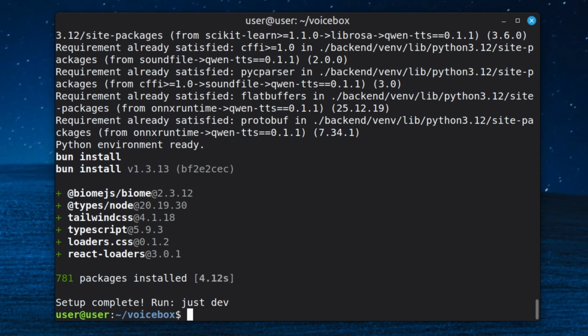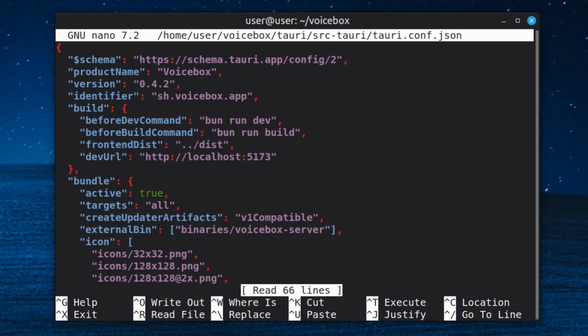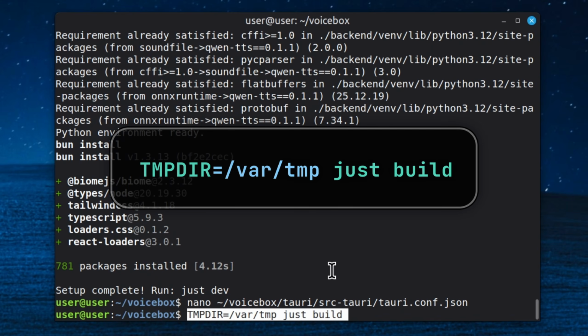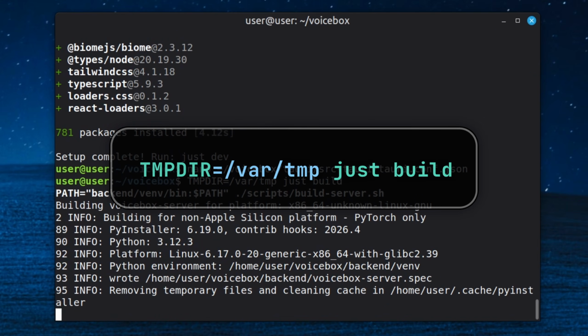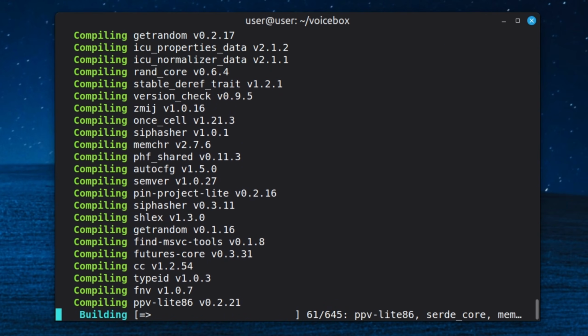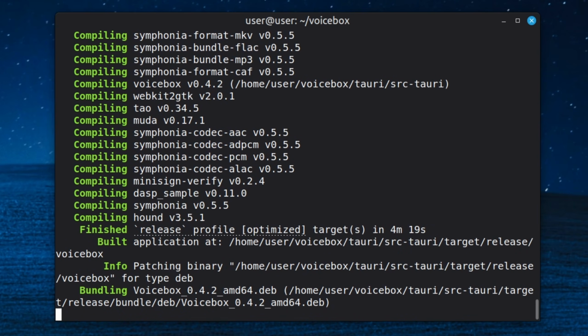Step 8. Before we build the app, we need to change one word in a text file so the process doesn't freeze. Run this command to open the file. Change this targets line to just say deb. Save the file and close it. Now paste the tmpdir just build command. We use this tmpdir trick so the compiler uses a safe temporary folder and doesn't crash during the build. This step does the heavy lifting and takes 10 to 15 minutes.